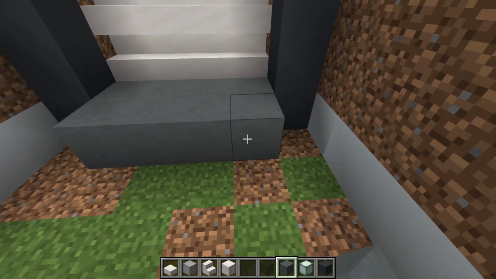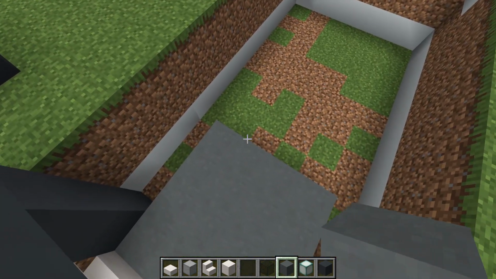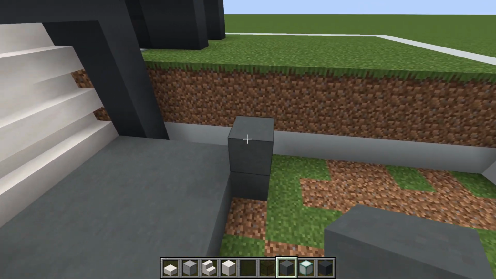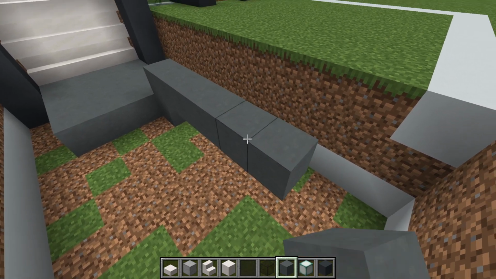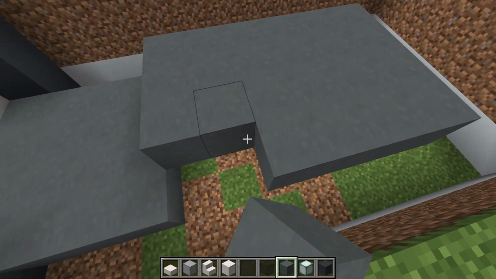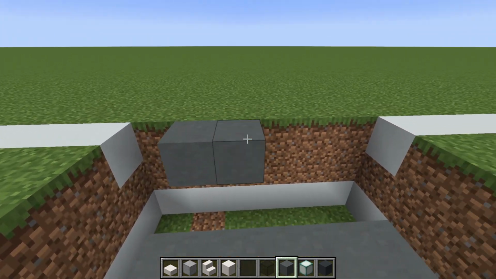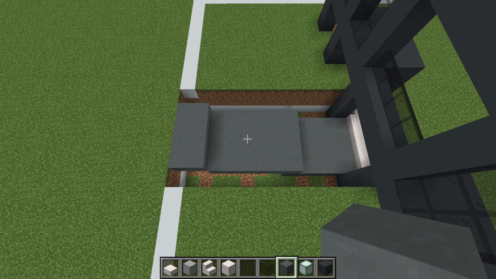1, 2, 3, 4. And then above and behind this, we want to place another row of 1, 2, 3, 4, 5, 6 cyan terracotta. So we have a nice gradual slope upwards, and then we will finally just connect to the edge of our grid here with a couple of rows of cyan terracotta.